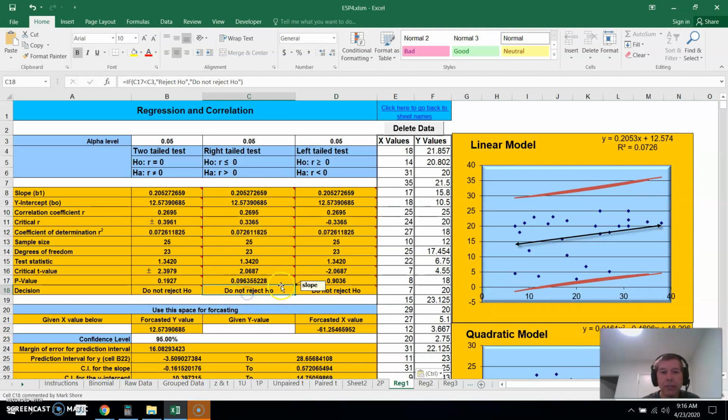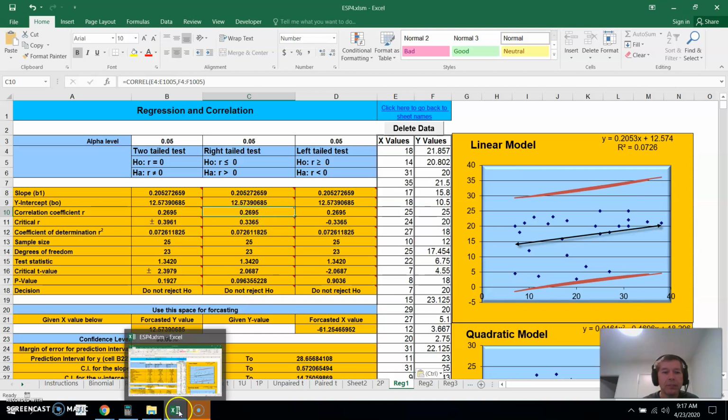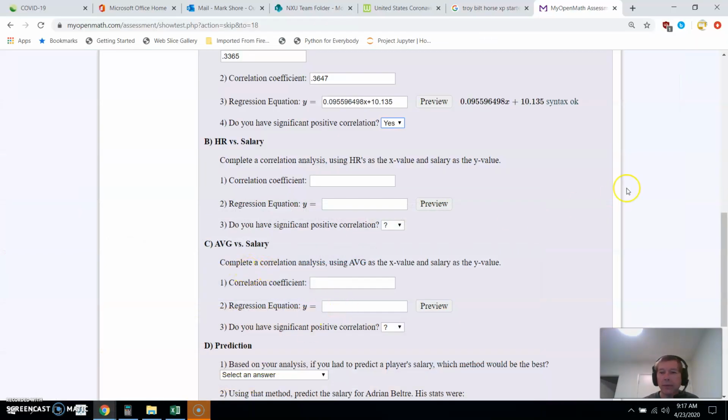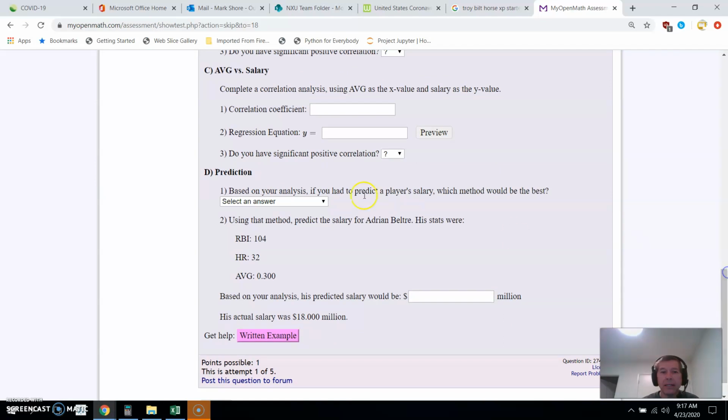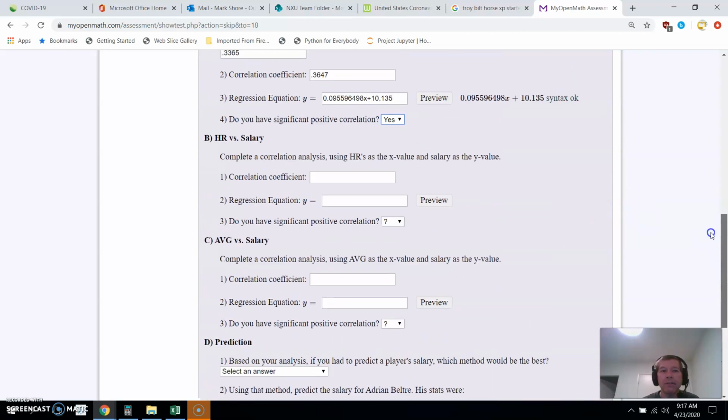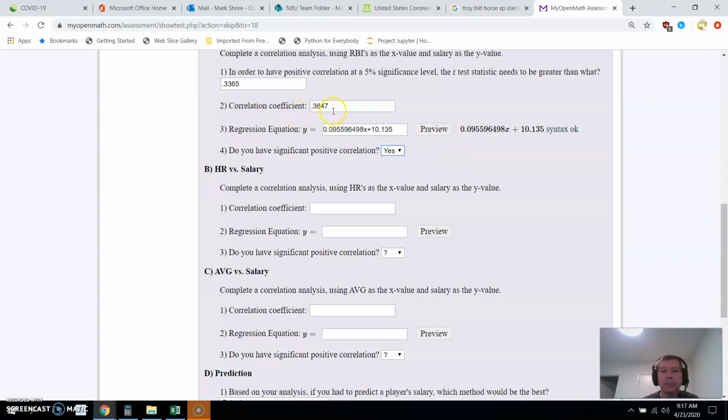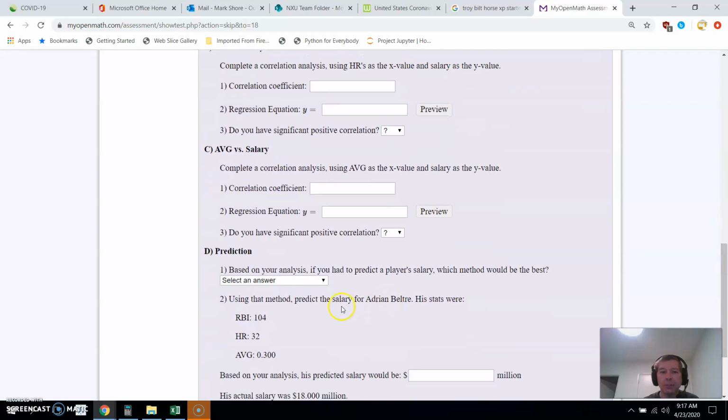And I think we're still testing for a positive relationship. You see we don't have one, do not reject, because the correlation coefficient is not as large. It's not as good of a positive correlation here. This isn't bigger than the 0.3365, so you do not reject. Then you would do the same thing, put in the equation and all that sort of stuff. Do the same thing down here on the third one. Then it asks down here, based on analysis, if you had to predict a player's salary, which method would be best? Well, you're looking for the one with the largest correlation coefficient. I haven't done all three, but at this point, this one seems the best. This one was smaller. I haven't done this one. So I'm going to just guess at this point and think that it's the first one with RBI.